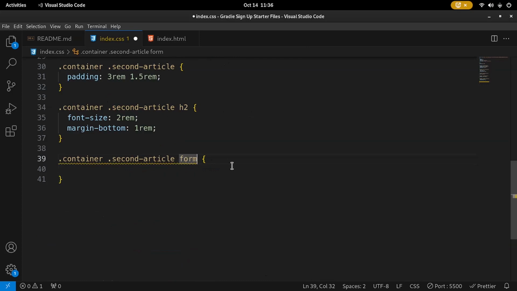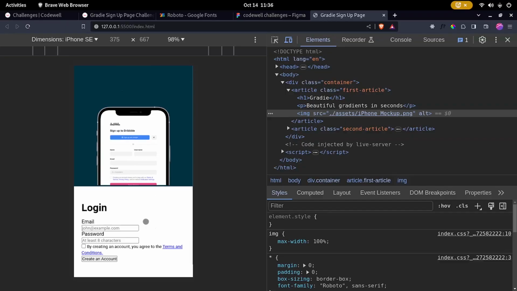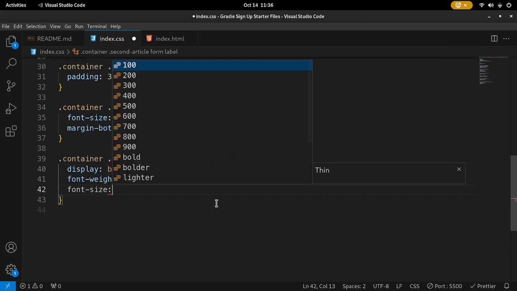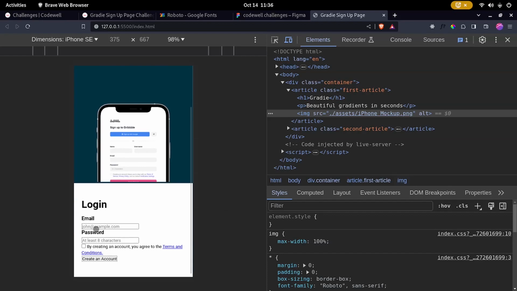Inside the form, I'm going to access the labels, and then I'm going to turn the labels into block elements so that they are going to be displayed on their own line, like so. Okay. And then let's style out the labels. Let me say font weight bold. Let's say font size 1 rem, semicolon here. And then let's say margin bottom 0.3 rem to push away just a bit from the input.